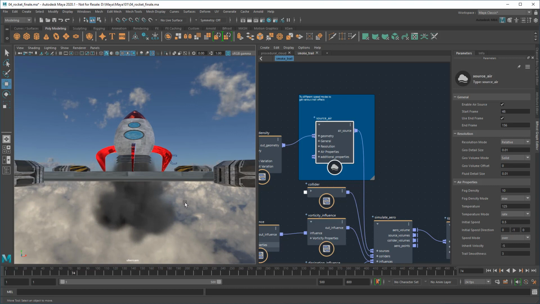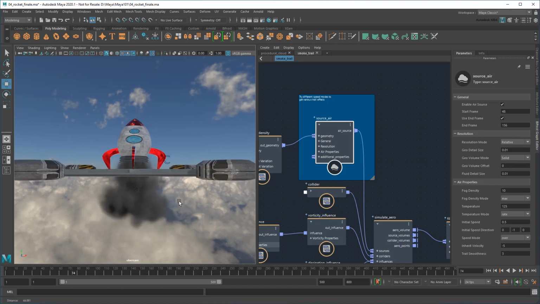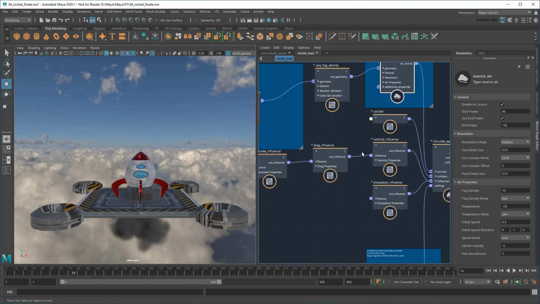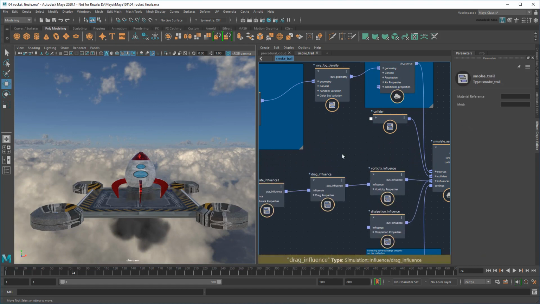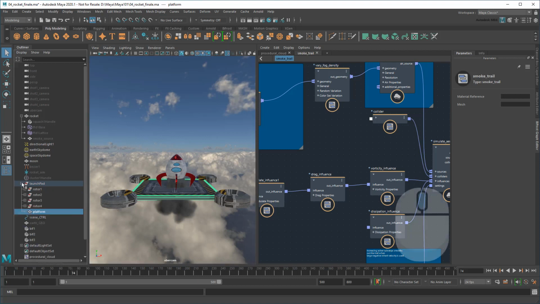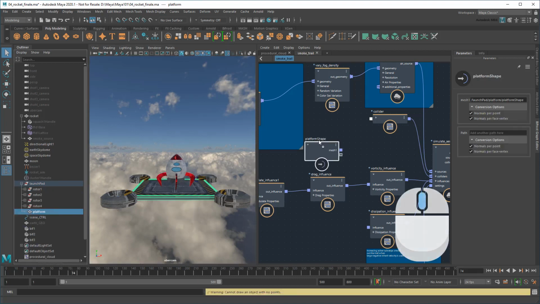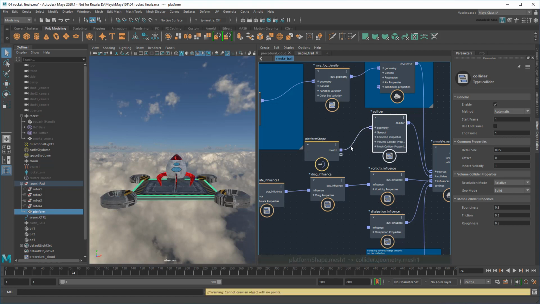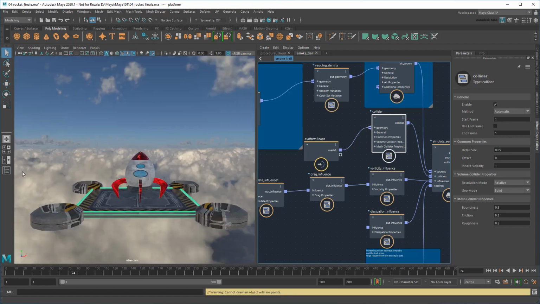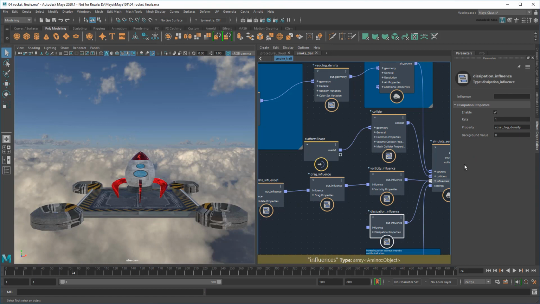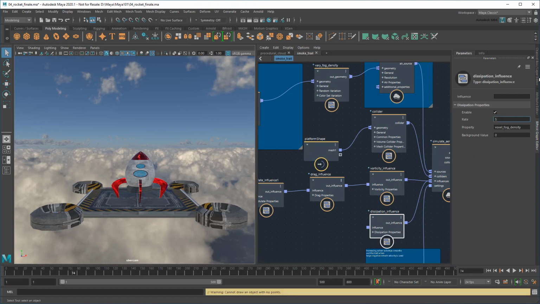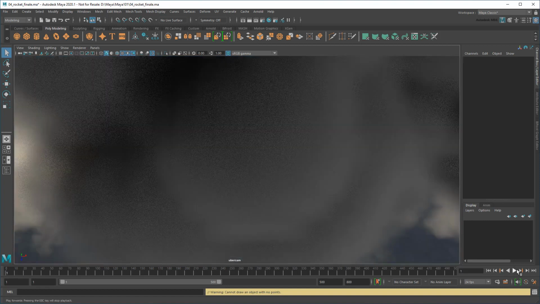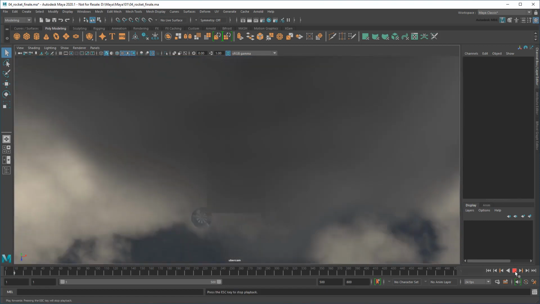To stop the smoke from going through the platform like this, I'll need to set it up as a collider. So I'll middle drag the geometry into the graph and plug it into the collider node. And finally, you can increase the dissipation influence rate to get the smoke to fade away faster. Again, that'll just help with playback performance a bit since there will be less smoke on screen overall.